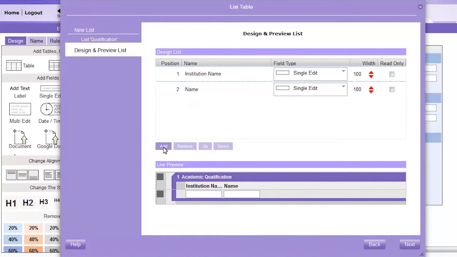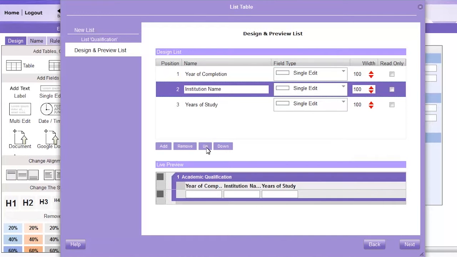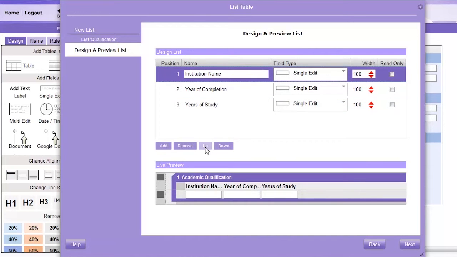You can click Add to insert additional fields. Let's add a few more for information you want to gather. For example, year of completion, years of study, etc. You can select the rows by clicking under the position column. These rows can now be removed or moved up or down. You can also make a field read only and hence uneditable by clicking this checkbox. The width of your text box can also be changed from here.